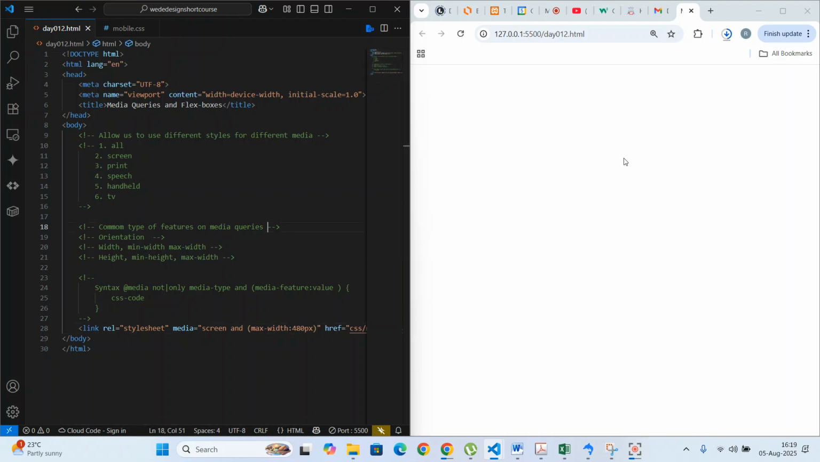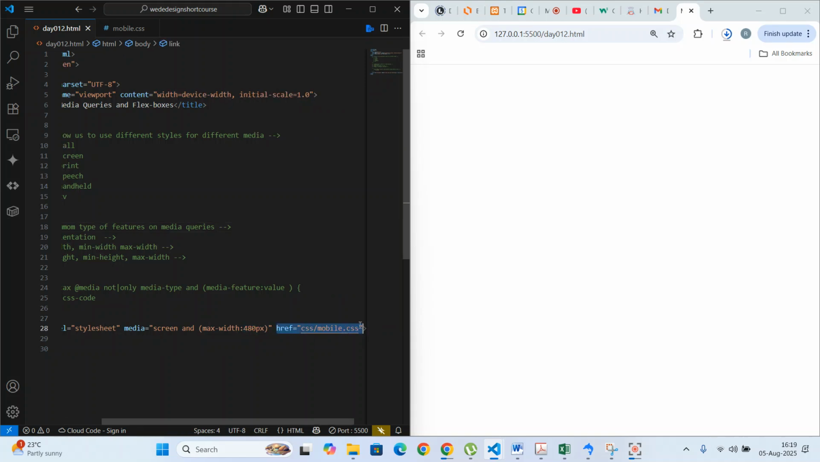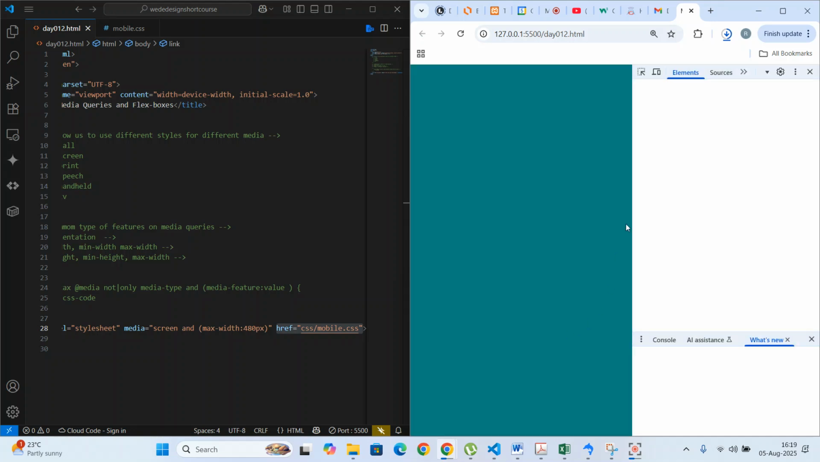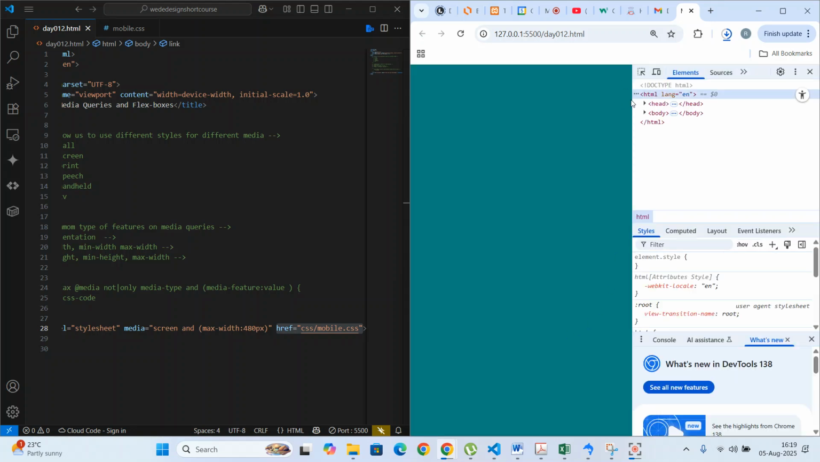So by default, you will see it doesn't apply because this is a big screen. Up to a maximum of 480 pixels, this file will be attached. So it means that if I right click this and come to inspect, you can see it's on mobile phone or mobile zone.